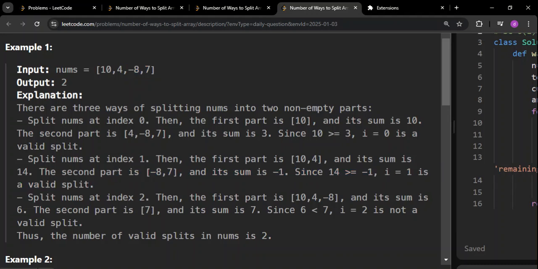Now talking about the last split, something like this. This is going to be the first half, and this is going to be the second half. Now if you take the sum of the first half, it is going to be 10 plus 4, which is 14, minus 8.